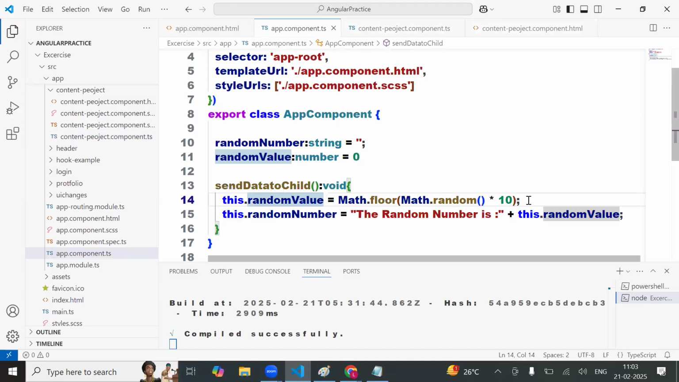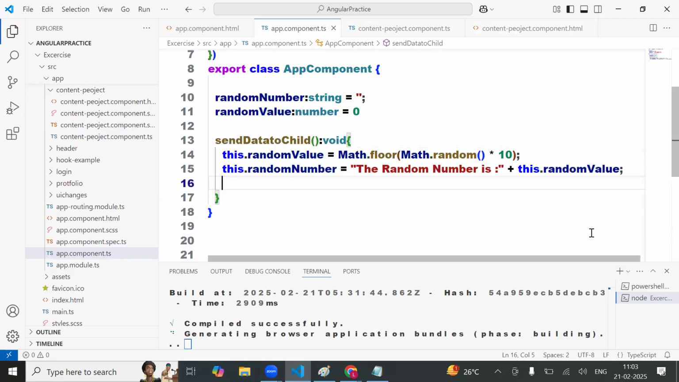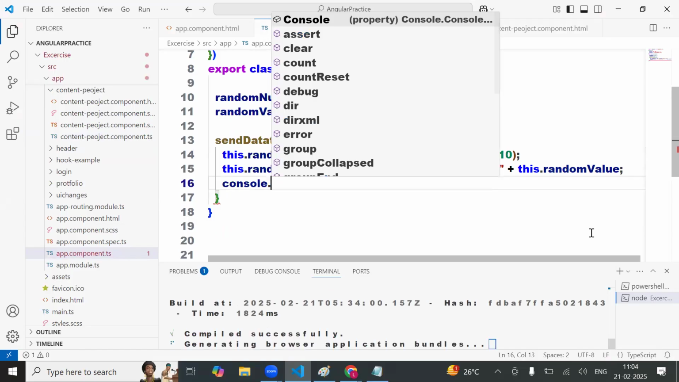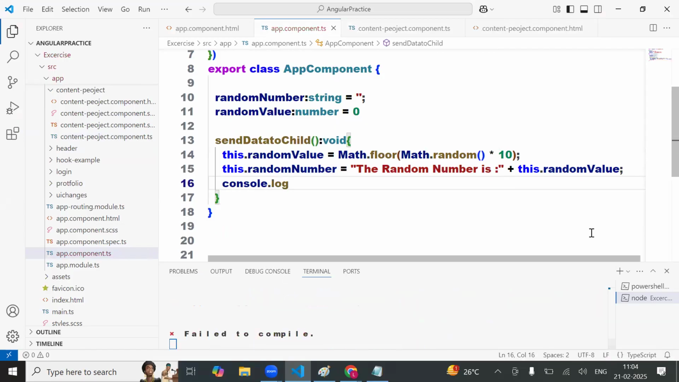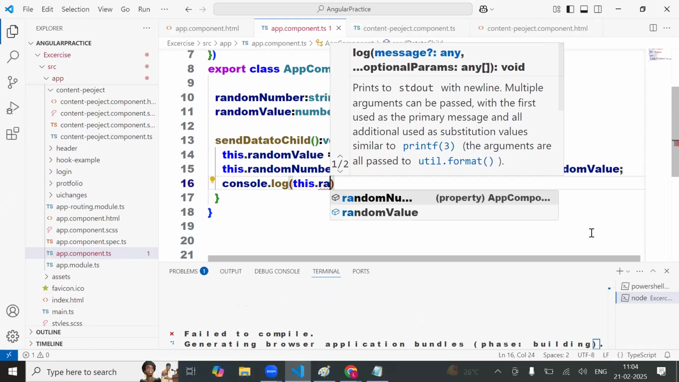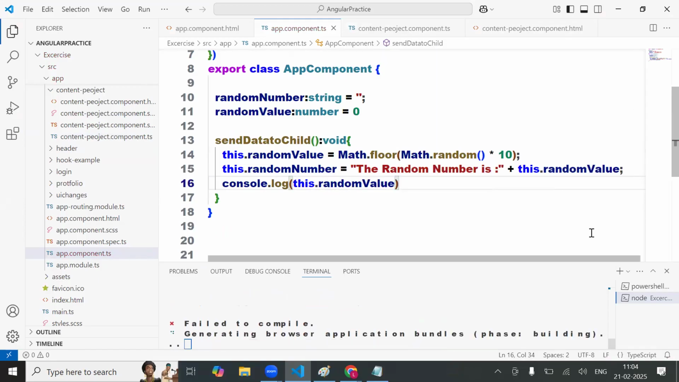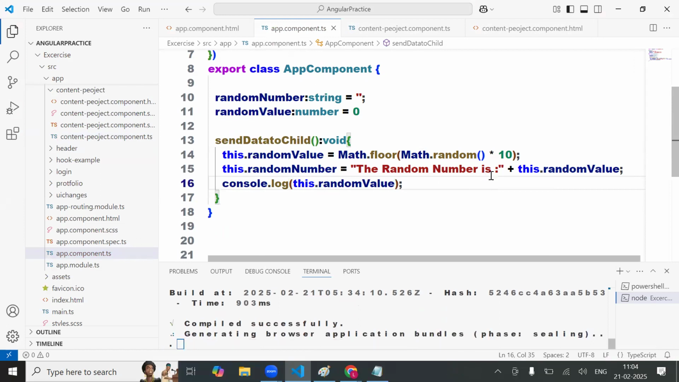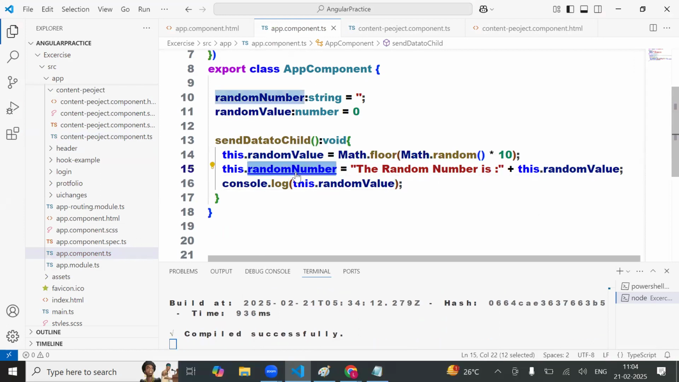You want a console? Yes, sir. I want a console statement too, because whenever I click generate, ngAfterViewInit runs after this.randomValue. Or I can say this entire description. So let's take this variable.